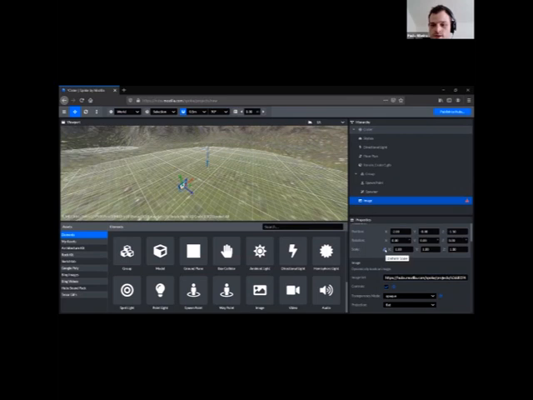This little link here will change whether or not it's uniform. So if I have it checked, if I change this to 5, all the dimensions will change to 5. If I unlink it, then I can just change only that one dimension.